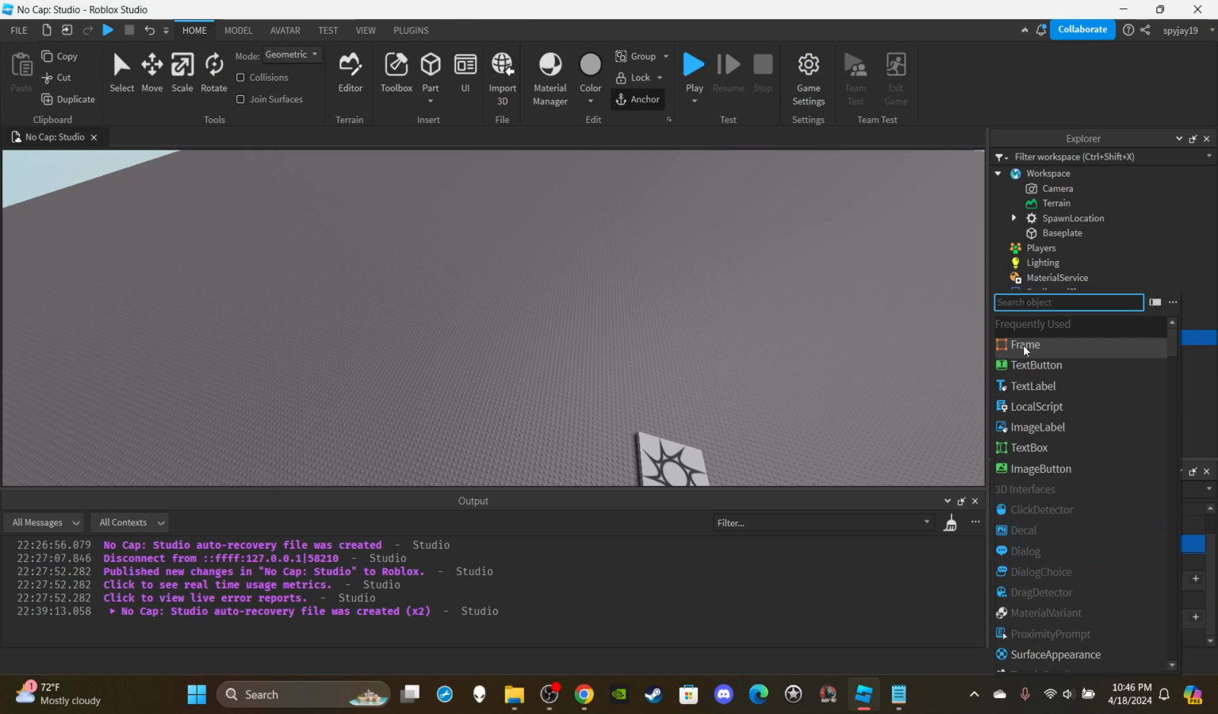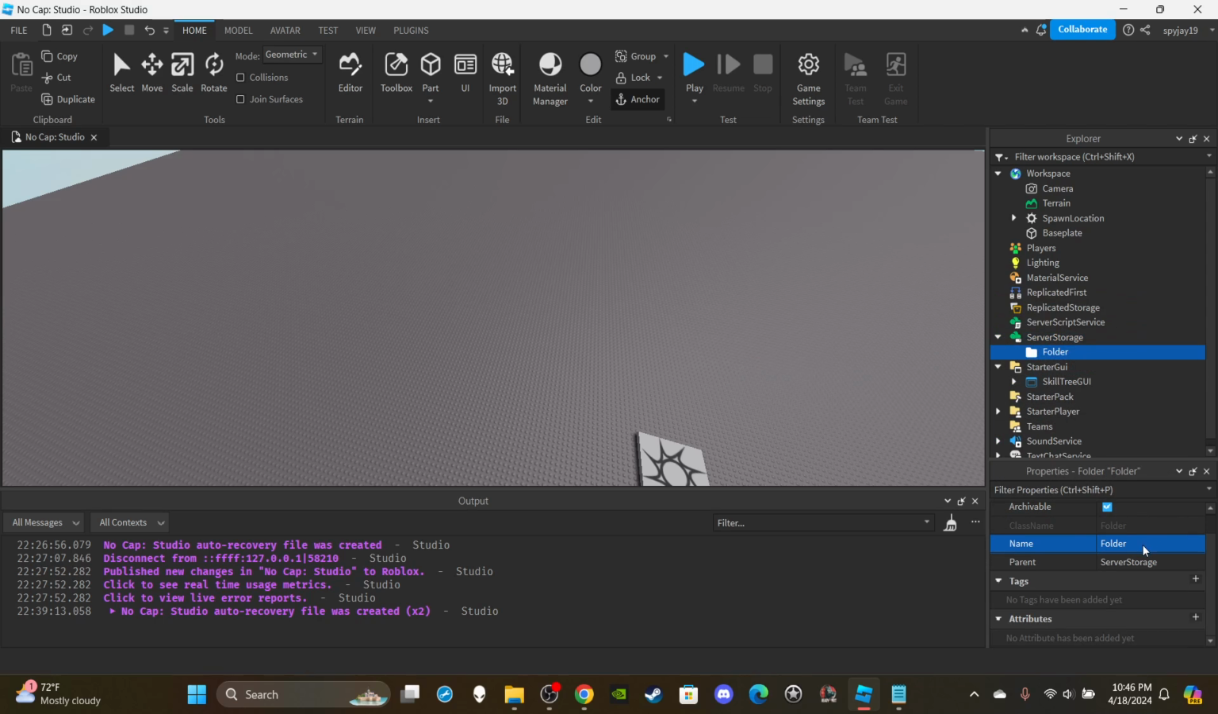Let me go ahead and click the plus icon. You're going to insert a folder. You're going to rename said folder to skill folder. You're pretty much just going to hold the names and descriptions for all the different skills.